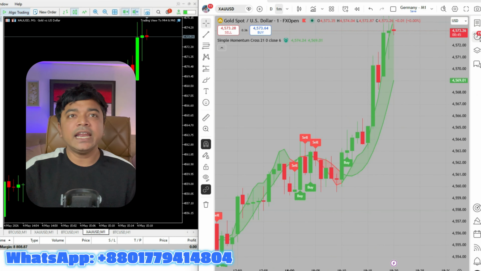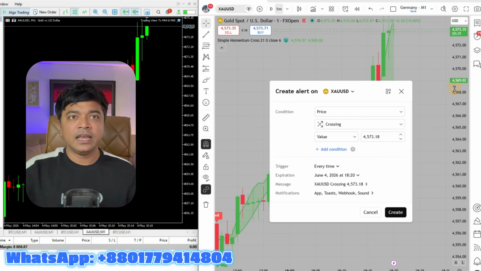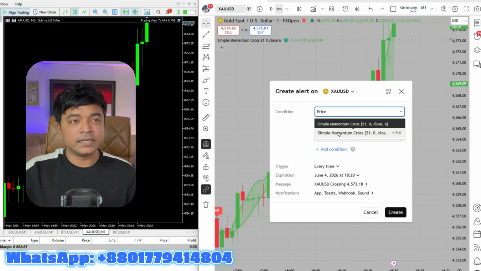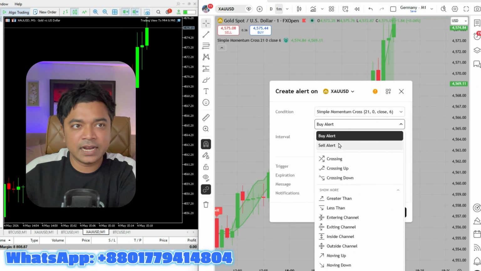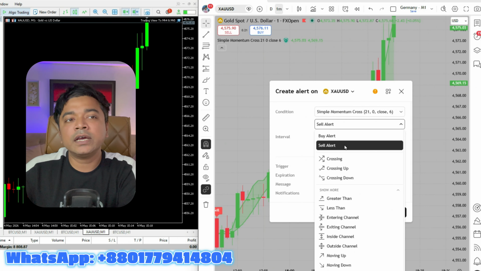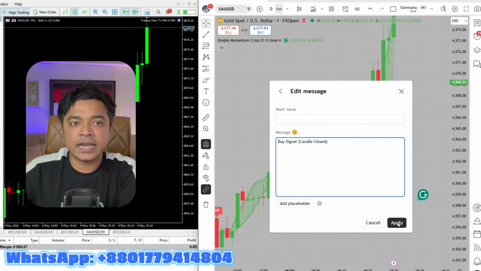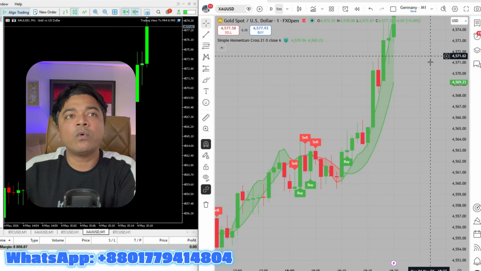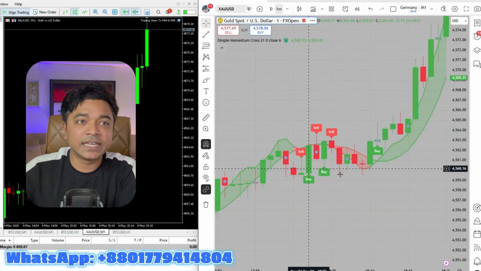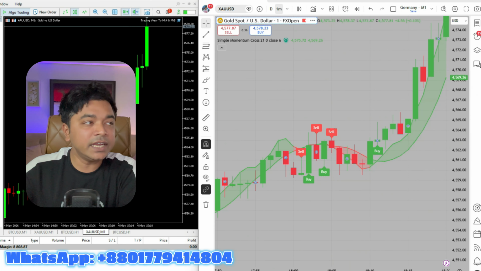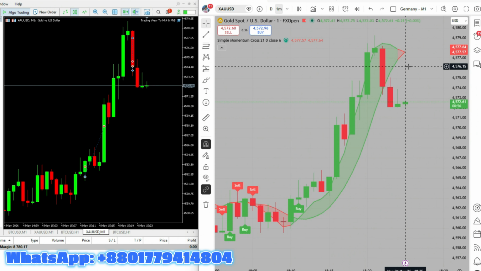And then you set an alert. For example, say you have an indicator named simple momentum, and there is an option for buy alert and sell alert. Say you set the buy alert, and if you want to write something here, you can write it. If you click apply and create, and when we get a signal like this, you can see buy comes, sell, and this kind of signal, then it will open a trade in MT5.